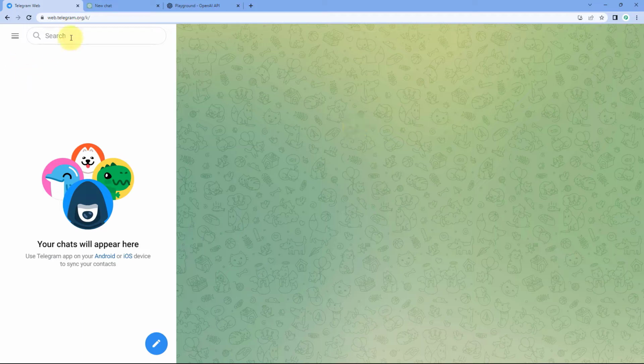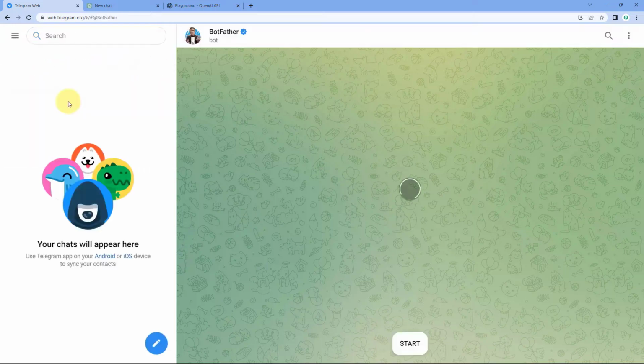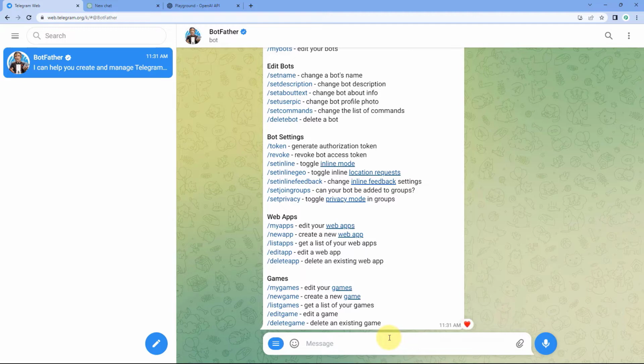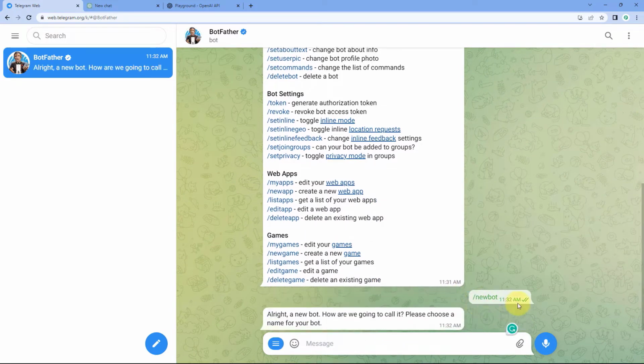Now here in our Telegram account, go to the search bar and search for BotFather and just select the chat of this BotFather with this official tick. After coming to BotFather, click on the start button and then enter /newbot. Just select it, just send /newbot.